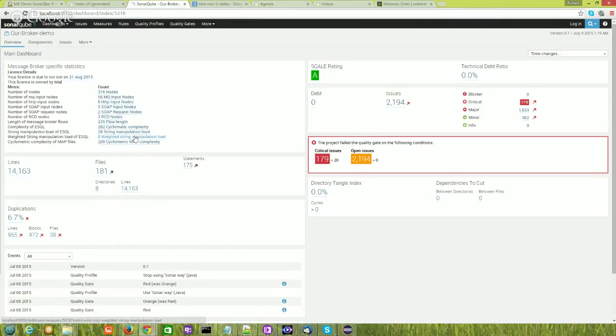And the last one is the cyclomatic complexity of map files. This is looking at message maps and the number of steps through a message map. So we'll just jump in here.